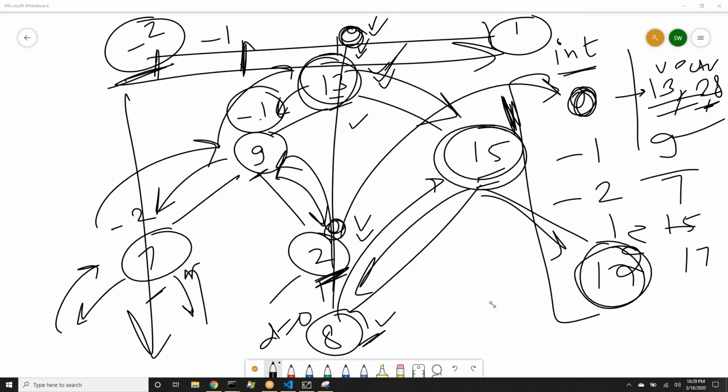So anybody to whom it is not clear? Kushal? Clear? Perfect. So now you can kind of give it a try.